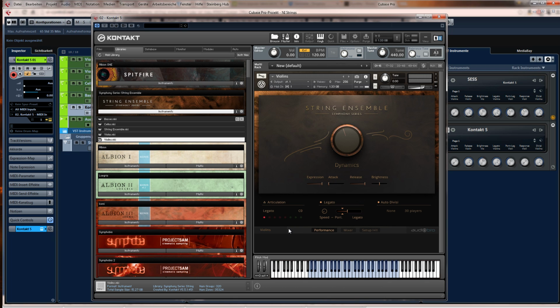So what do we have here? We have legato, as I've mentioned. The key switch range is from C0 to G0. So when I hit C#0, we have Sordino sustains. And these are non-legato, so you get only the sustained sounds.